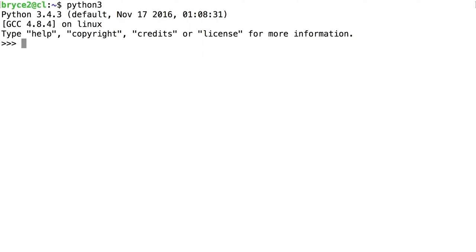Here, I've started the Python interpreter for Python 3. At this point, we can accomplish Hello World functionality with a simple print statement. And there you have it. One line outputs Hello World.